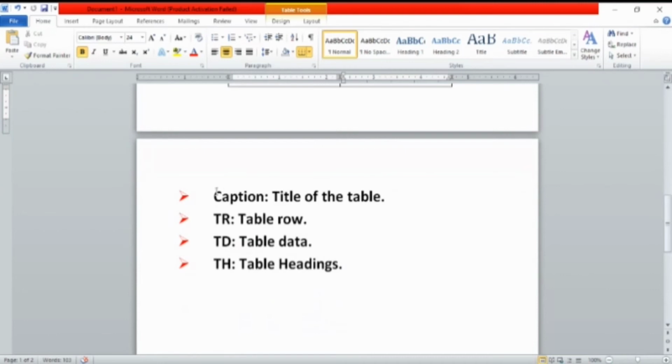Here, this is the caption. This is the first element. It provides the title of the table. If you want to provide any title for the table, you have to use this caption element. I'll show you while writing the HTML code how it is used. This caption appears just after the opening table tag.